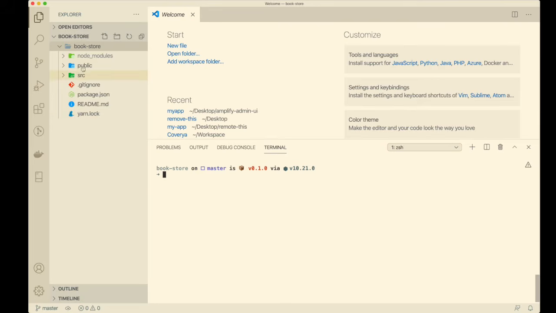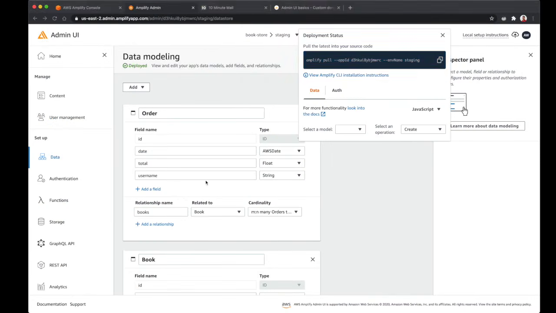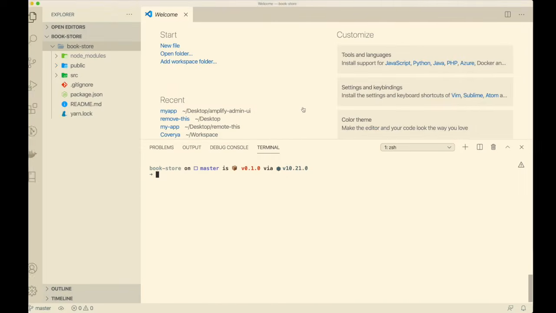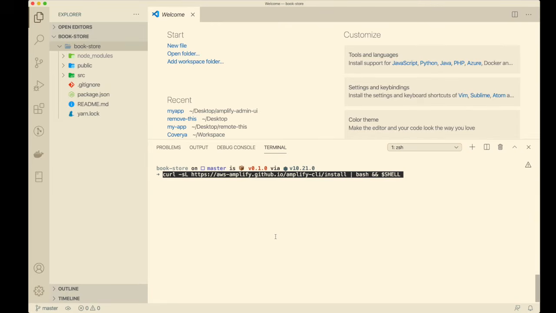Now I need to connect to my backend resources like my AppSync API from the front end. For that, I need to pull the configuration that I've already set up from admin UI. We can use this command which will pull all that configuration. But before that, I need to install Amplify. There's another link for Amplify installation instructions. You can use curl and then install Amplify globally. I can just copy here, paste it in and hit enter.